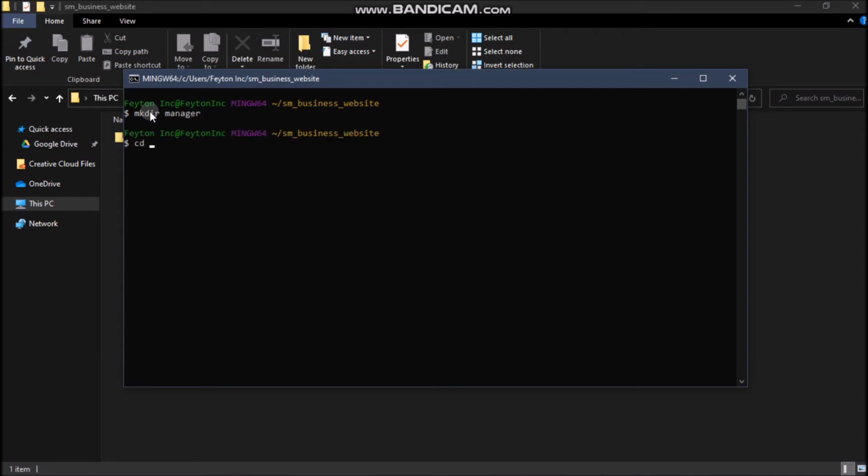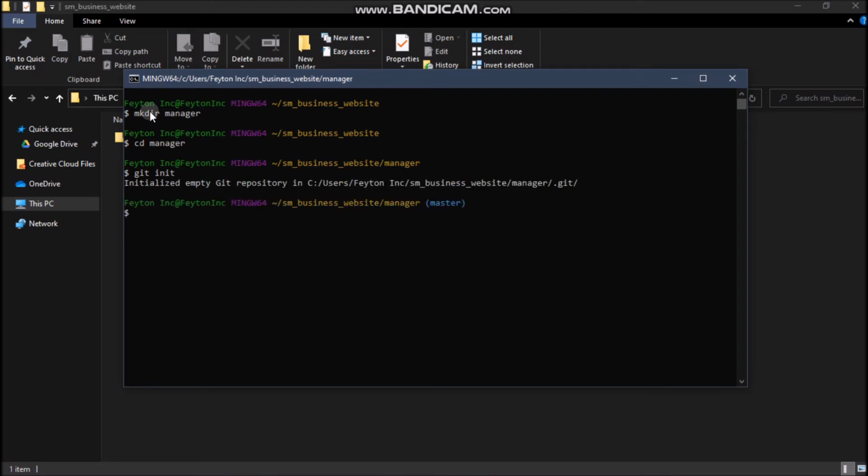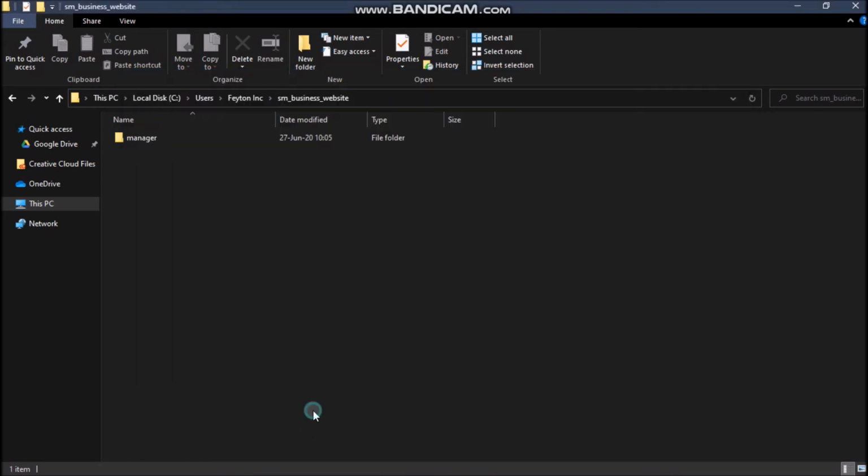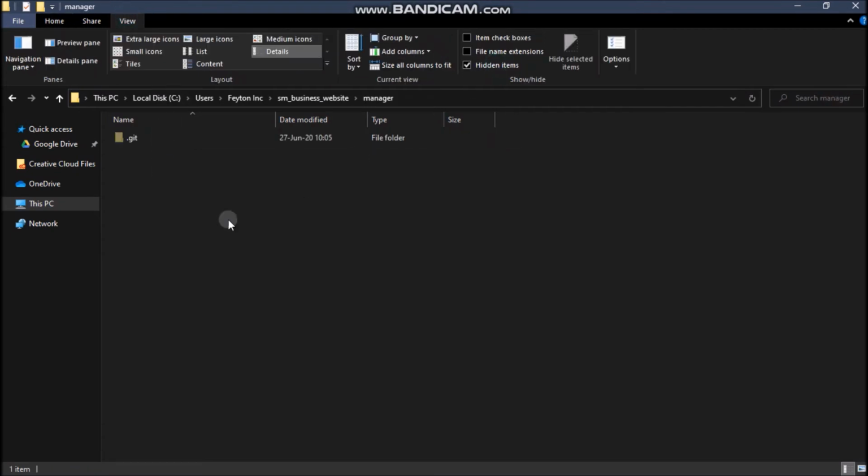So change directory to manager, and then initialize this using the git init command. As I've told you, now we have our repository manager. When it has been initialized, you will find this file called .git. This file indicates that this is a git repository.